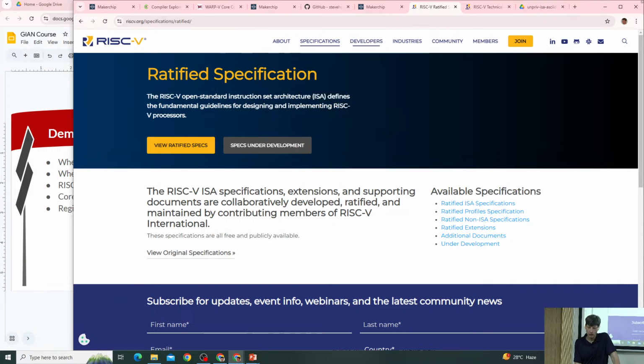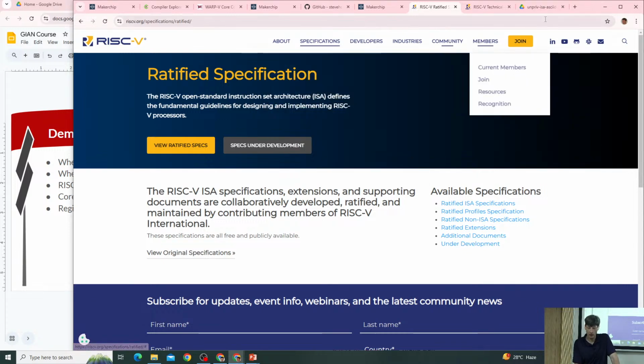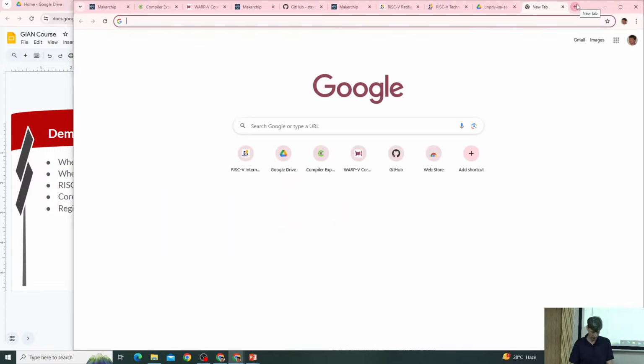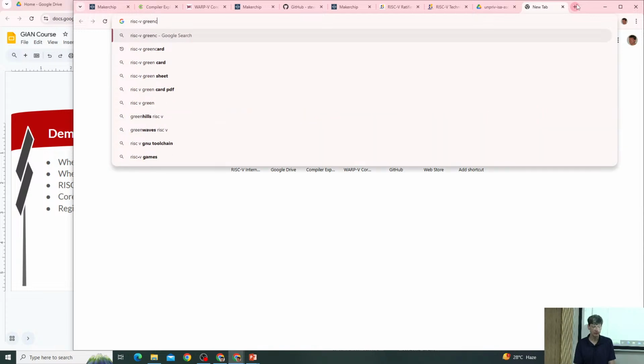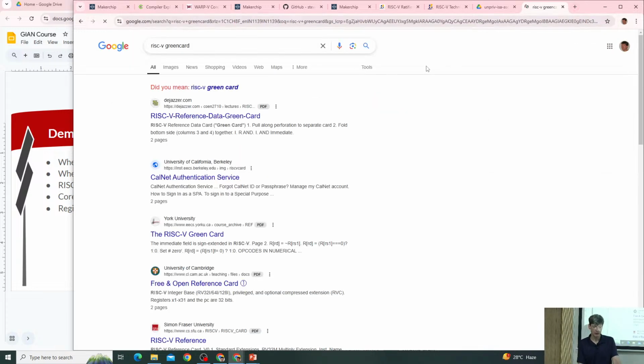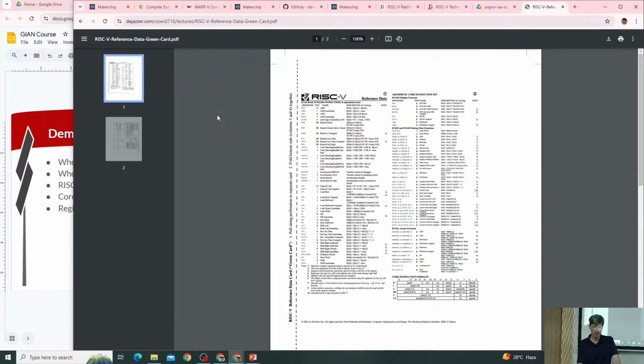There's also, and I don't know if they've somewhere incorporated this into the site, but there's the RISC-V green card. Reference data green card. That's not this. Okay, I'm not sure which one of these links to follow, but let's see what we get. So this is kind of a one-page reference for the RISC-V instruction set, so it's just a good, handy reference.